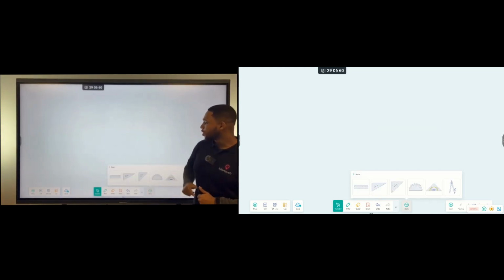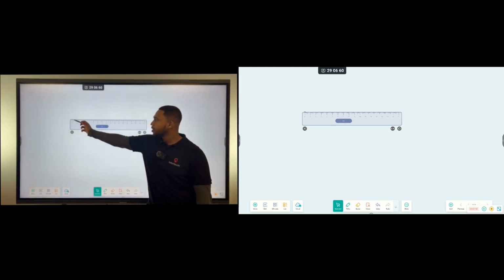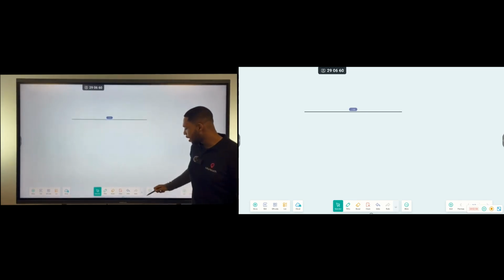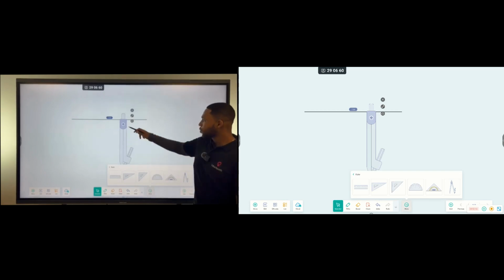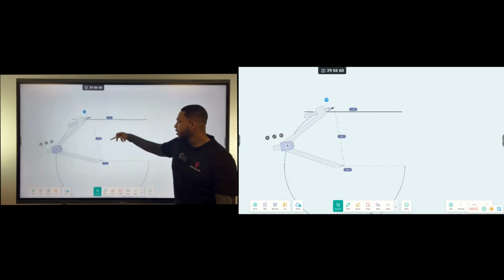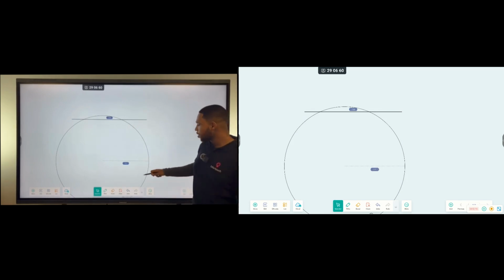We'll go ahead and we'll start with the ruler. You can simply select it, drag it in, drag and drop your line across, and it will give you a measurement of the line as well. We have a protractor that we can use. You can simply extend it, create our line, our circle, and that will give you the radius as well.